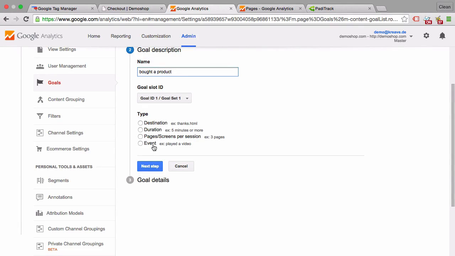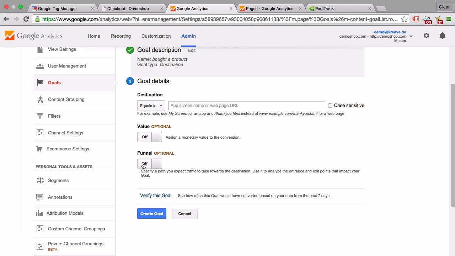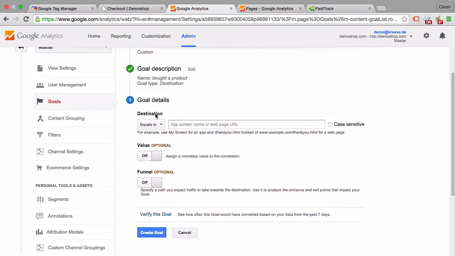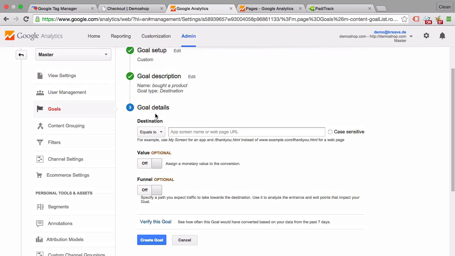So event is very powerful, and destination. We'll go with destination here because we have an e-commerce site, and we can now tell Google Analytics where this goal conversion should be triggered. And this is really about a destination, so a page that somebody visited.